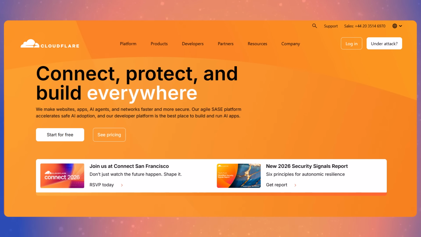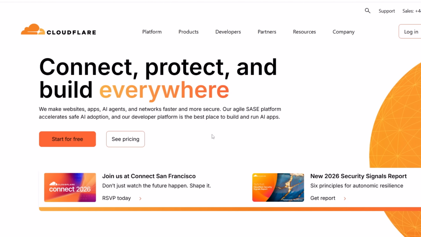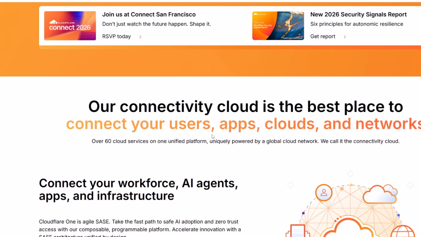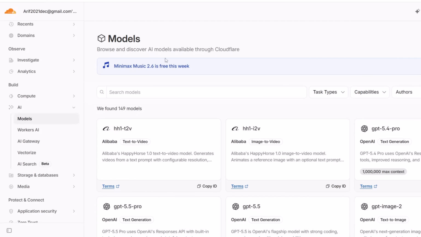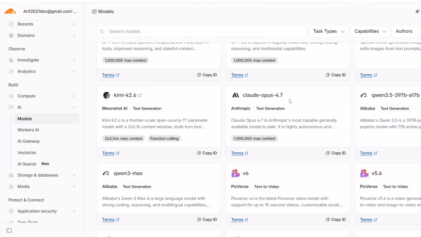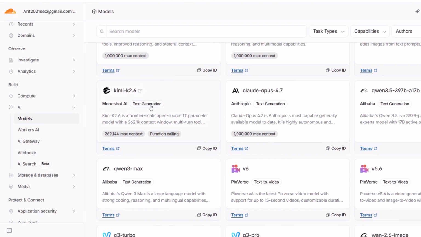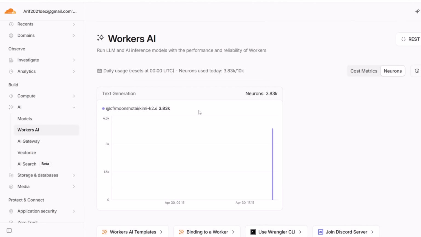So the key part of this setup is Cloudflare. If you don't know, Cloudflare recently started offering something called Workers AI, where you can access different AI models directly through their platform. And here is the interesting part. They give you a free daily usage limit. That means you can send requests to a model like Kimi K2.6 without paying anything, as long as you stay within that daily limit. So instead of running models locally or paying per API, we are basically using Cloudflare as a free bridge to powerful AI. Now let me show you exactly how to set this up step by step.